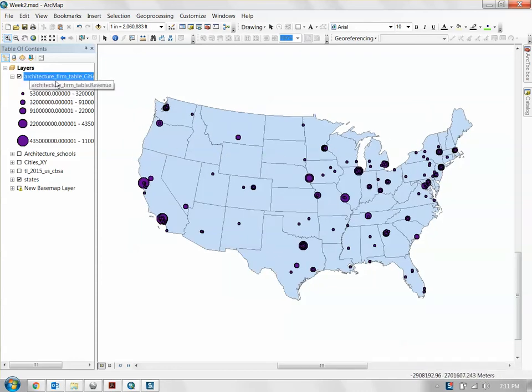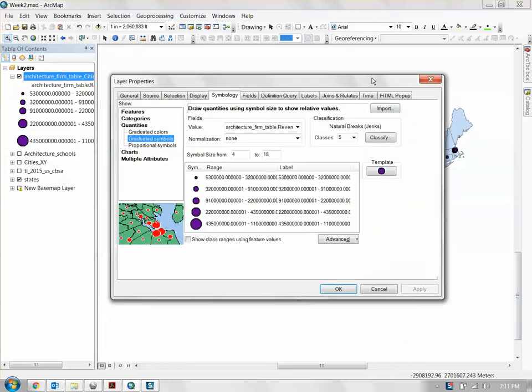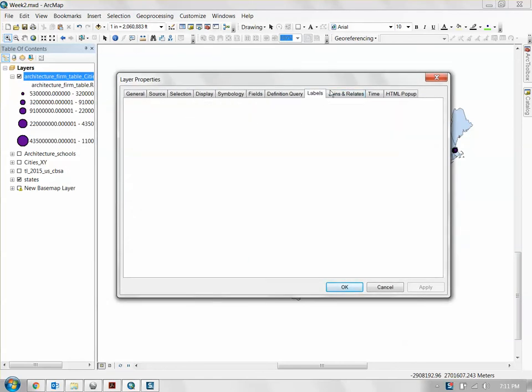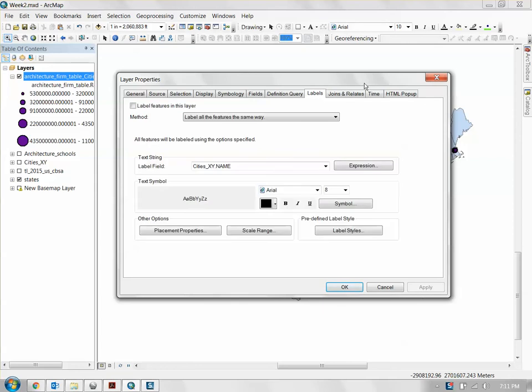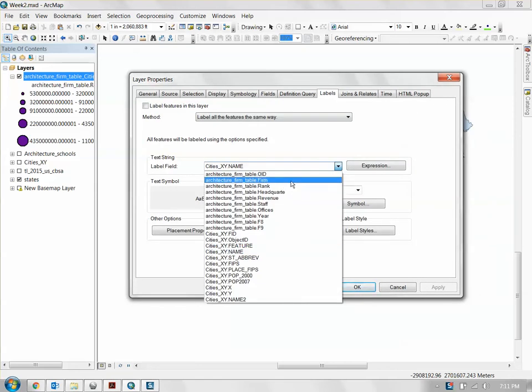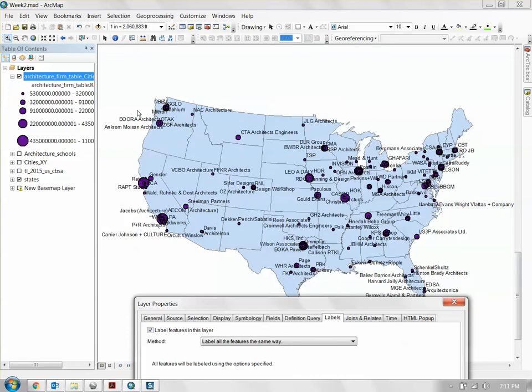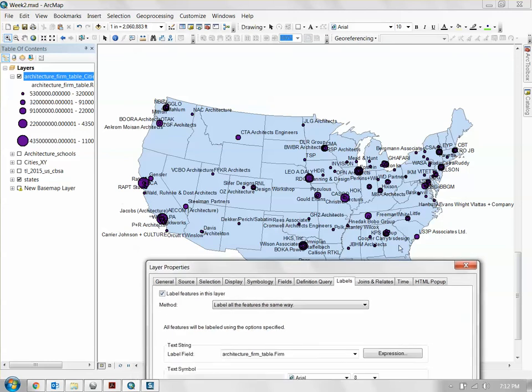There's a trick you can do if you right-click on the Properties tab here, and in the Labels tab here, this is how you label information. You can label it by the firm name, right? So architecture firm table firm name, which is the first one here. Label features. If you check that box and click Apply, it's going to label all the firms, right? But we want the firms that are bigger to have bigger labels.